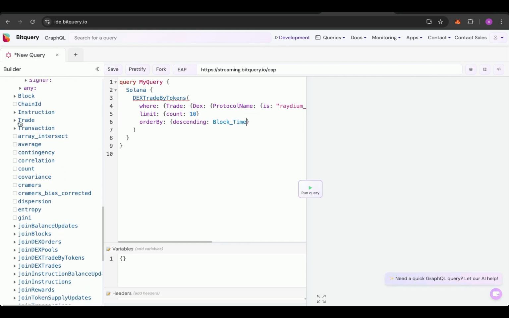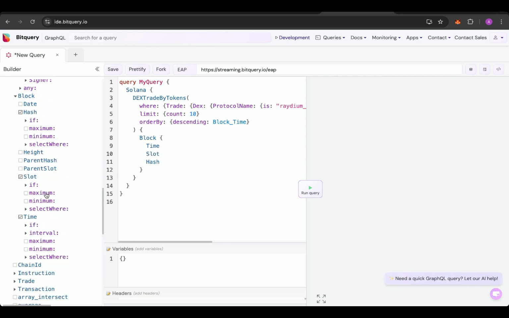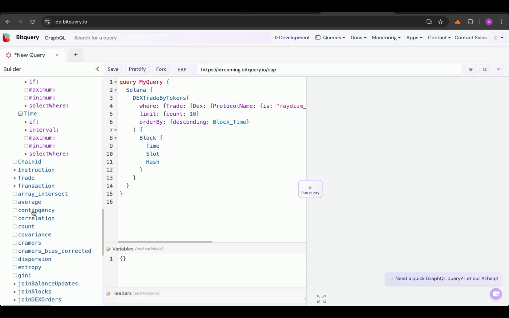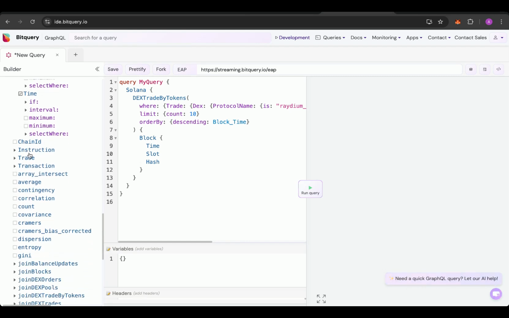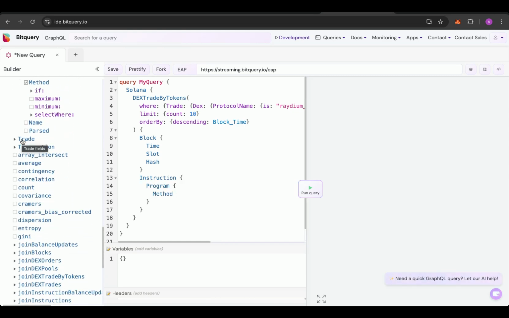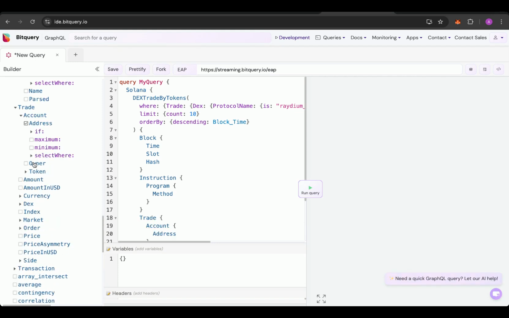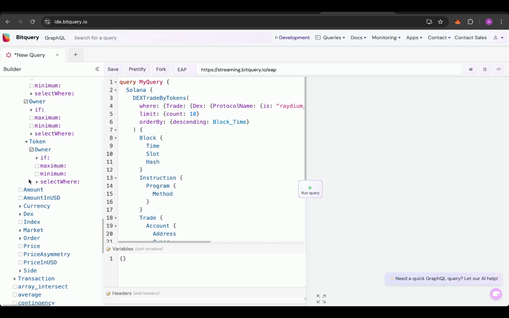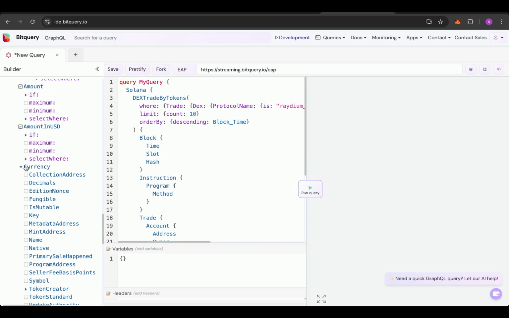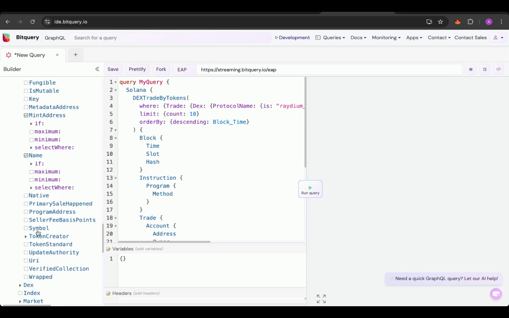Now select the fields you need to get. I'll select block time, block slot, maybe hash also. You can select any of the details which are available here. Under instruction, I'll select which program method the swap was done with. Then under trade, I'll select account detail, basically account owner and the token owner, amount involved from the main currency, amount in USD of the main currency, and the main currency details such as name, mint address, symbol.